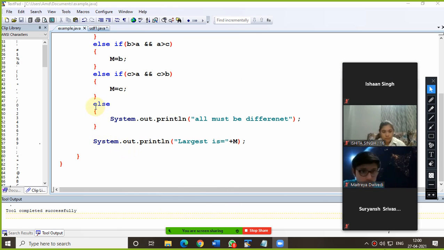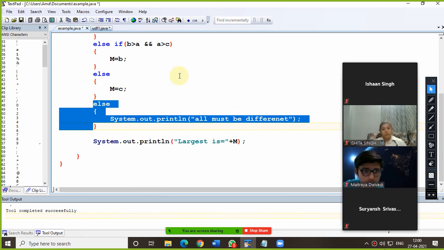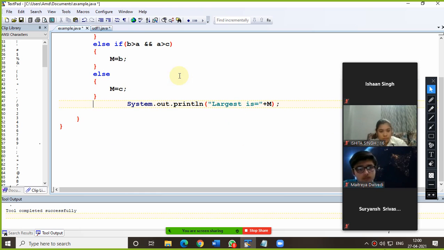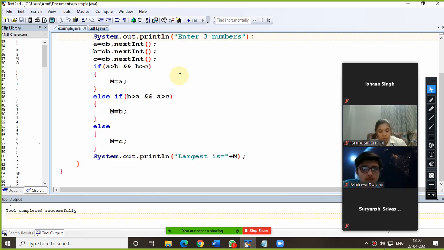There is a small correction. In this question, we can skip this part, because in the question initially I told you that the user is supposed to enter all the values different. So this much is sufficient. That is why it was not coming. Am I clear on this?